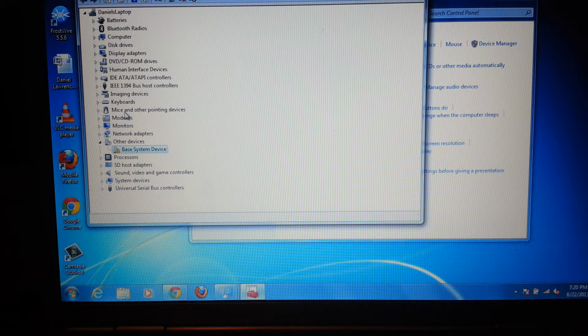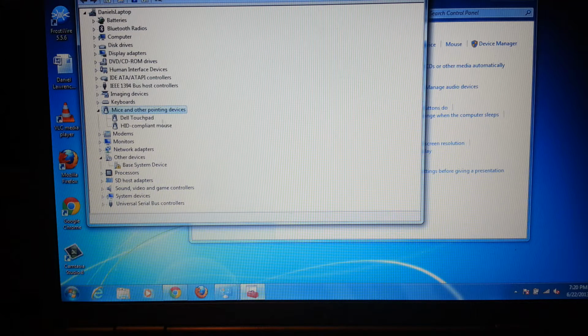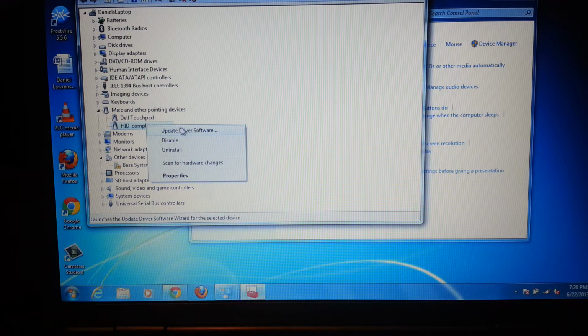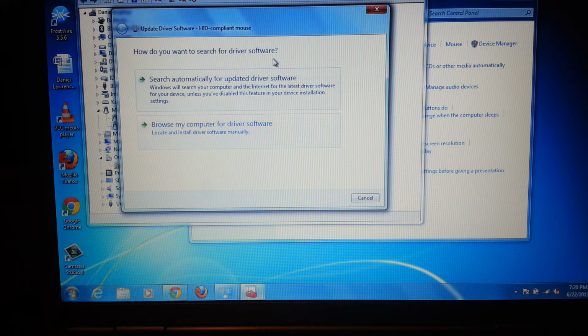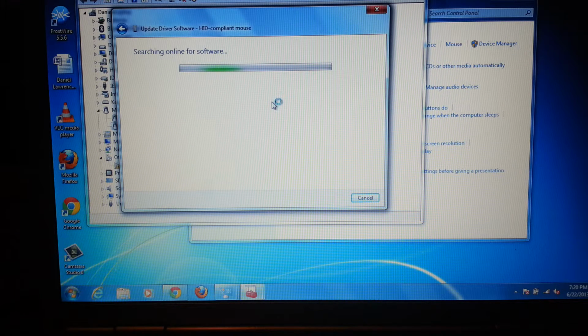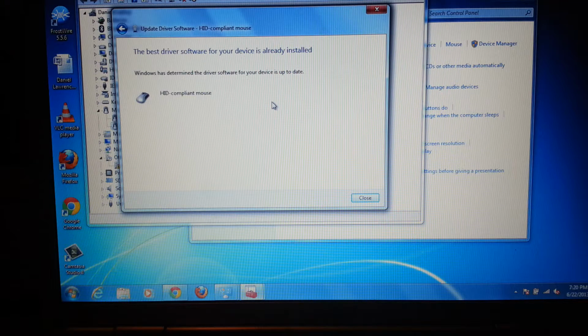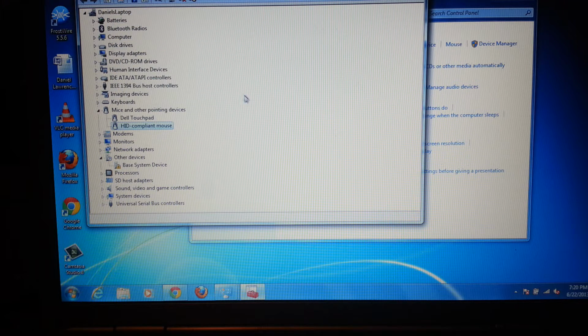But you can also go to your mice and other pointing devices. This is the mouse that I have right now. I'm going to see if I can update the device driver for that. Probably not, but just so you can get a feel for it. I'm searching the internet. It said the best driver software for your device is already installed, so there's no need for me to update it. So I'm going to go ahead and exit out of that.